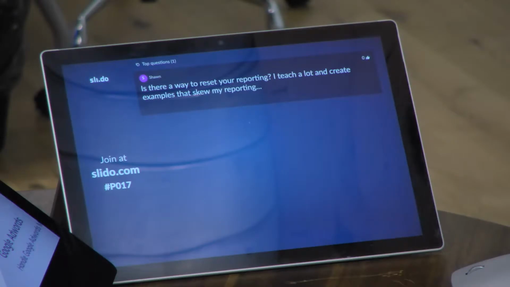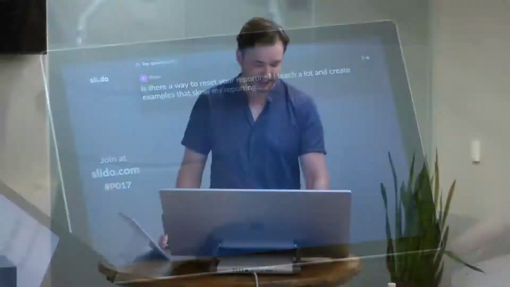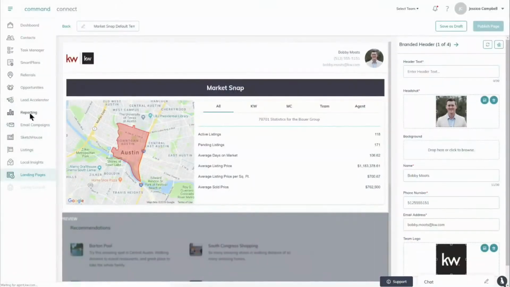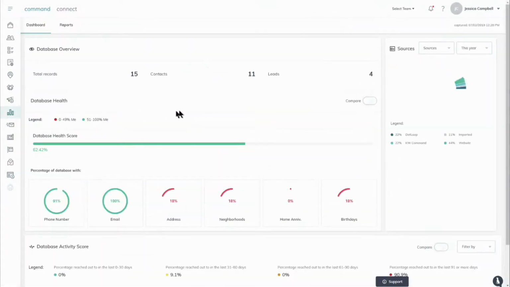Sean asked another question. Is there a way you can reset your reporting? I teach a lot and create examples that skew my reporting. Sean, unfortunately, no. That's really good feedback. And I know when you're teaching, this is a great way to do it, is to show, right? That's how I prefer to do it as well. But there's really no way to filter out. This is going to pull and actually refreshes every few hours from your database. And so it's going to pull them in here.